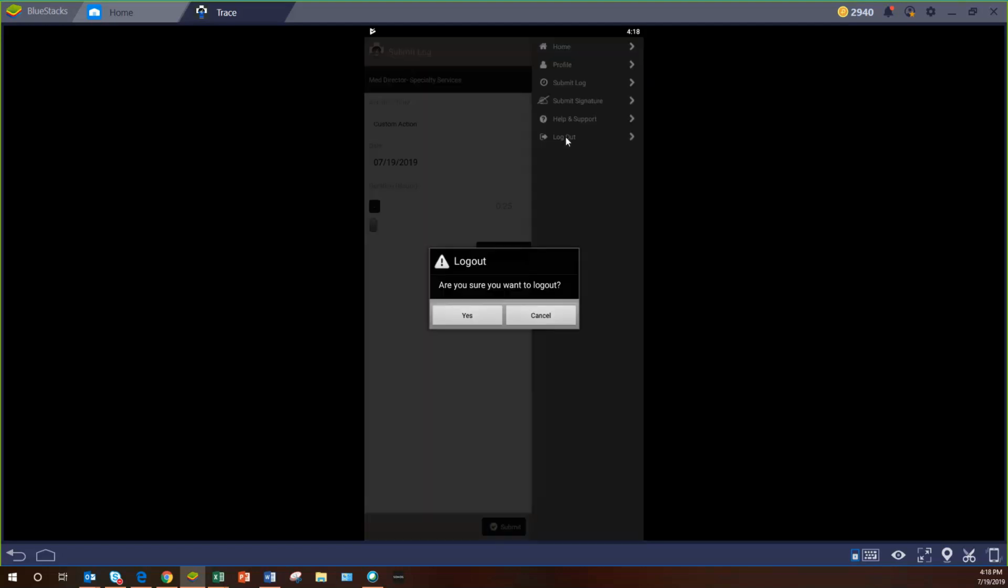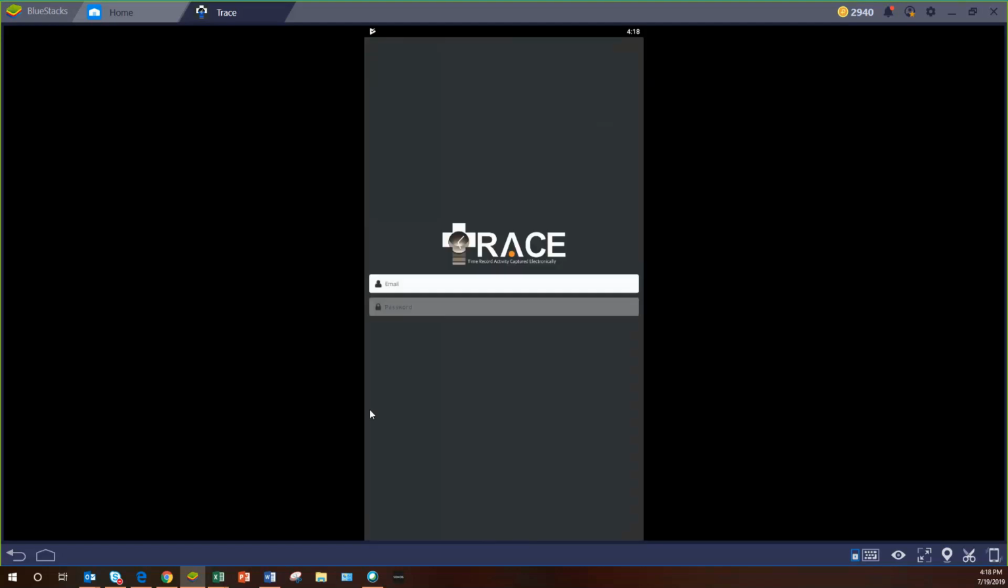So we will sign in here so you can walk through the sign-in process. If you are a provider with an active contract with your facility, you will have received an email from Trace with your user login credentials. That is going to be your email address, as well as a temporary password. You will also receive instructions on how to download the app and submit your time.